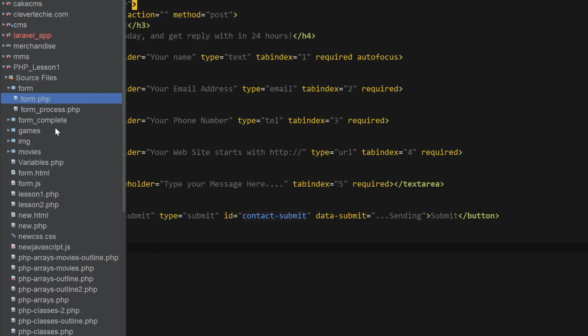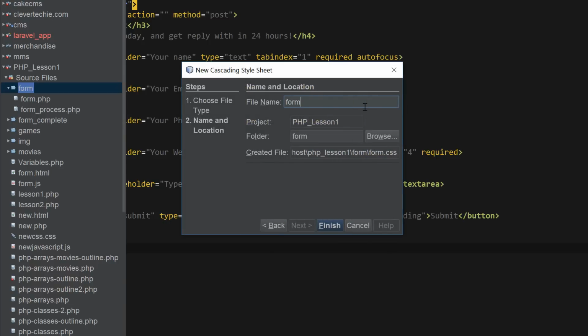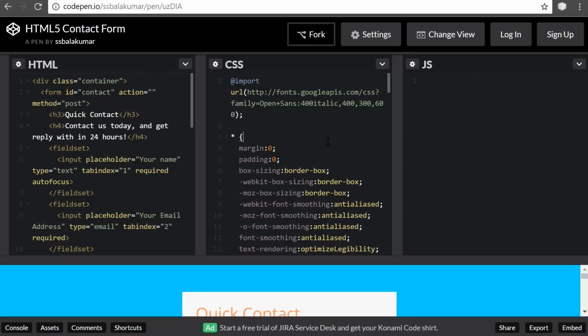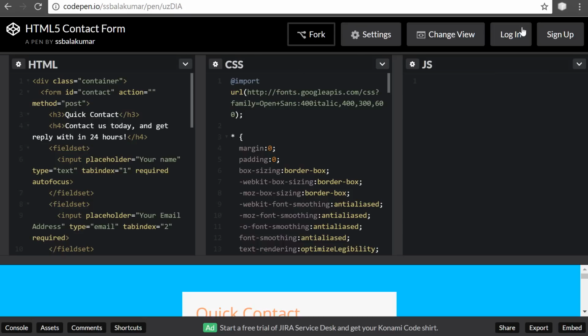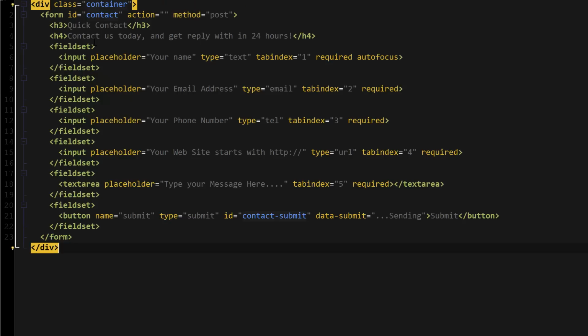Also, I'm going to create another file in the same folder, and this time it's going to be a cascading style sheet file. I'm just going to name it form also, so it's going to be form.css. I'm going to delete all these comments here, go back to the browser and copy the CSS from the pen, paste the code inside the CSS file, and save it. At this point, we've got all the code we need from CodePen, so I'm just going to close that. And right now, let's preview what the form looks like in a browser.